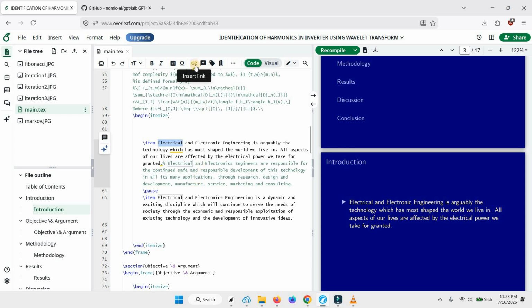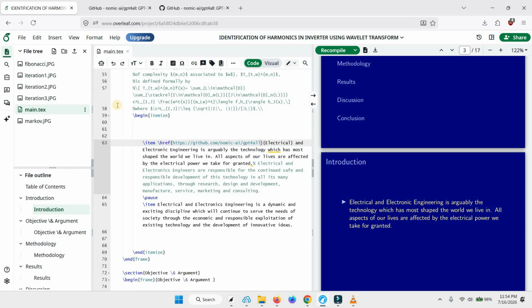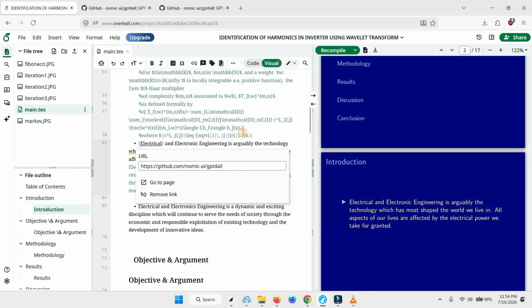and click this insert link icon and paste your GitHub link and click recompile. Hover to electrical and you see here the GitHub link. You can also use visual.